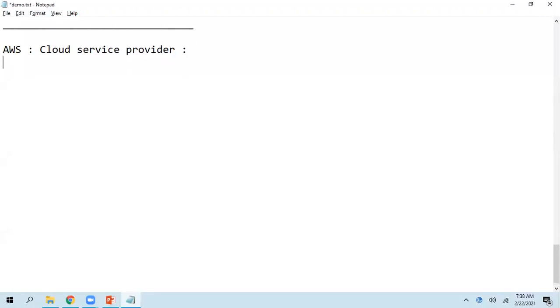So Amazon always works on a mechanism called pay as you go. The pay as you go mechanism means you pay for the resources you actually use. If you're not using the resources, you really need not pay for that.